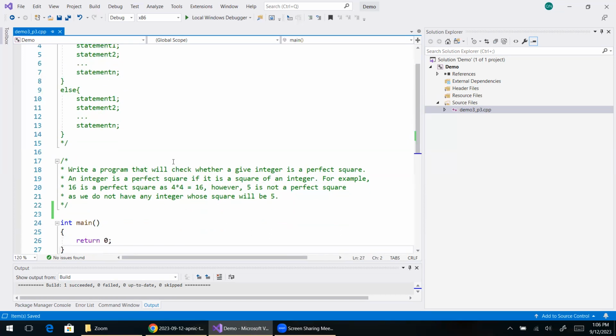Let's say we have to write a program that will check whether a given integer is a perfect square. So what is a perfect square? An integer is a perfect square if it is a square of another integer. For example, 16 is a perfect square as we have an integer 4. If we get the square of that integer, 4 times 4, we'll get 16. However, 5 is not a perfect square as we do not have any integer whose square will be 5. Okay, so let's write a program that will basically compute whether a given integer is a perfect square or not.